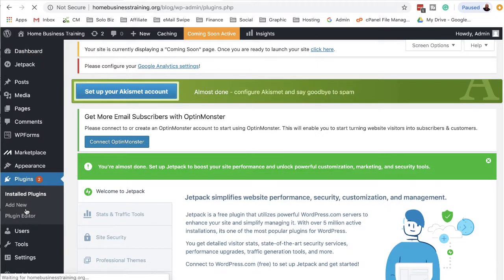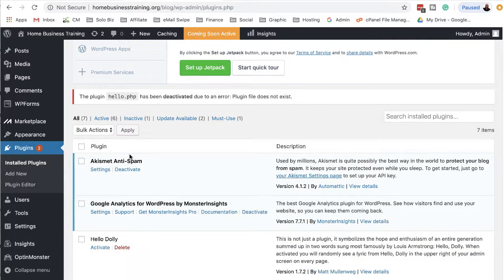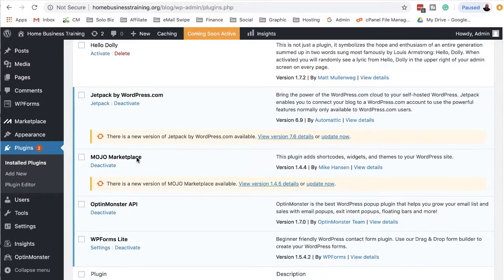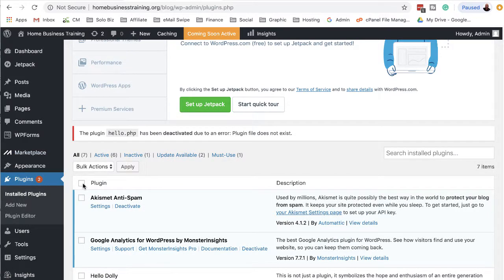You can decide what plugins you want to use and don't use. For me, I basically don't use any of their standard plugins that come with the system. I don't care for them. They seem to slow the system down. They put a bunch of junk on my windows I don't like, so I just select them all and I deactivate them and I hit apply.